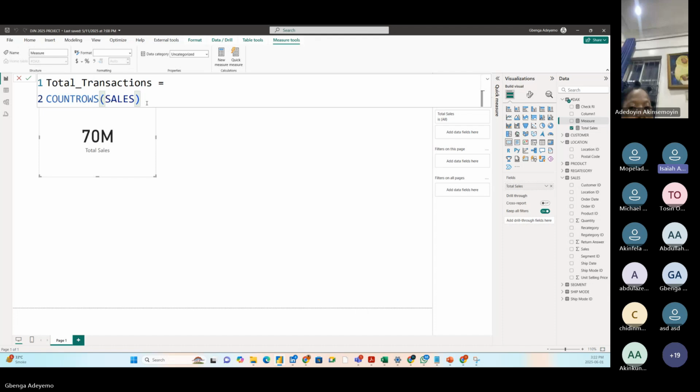COUNT only counts the number of rows that has numerical data, while COUNT ROWS gives you the total number of rows in the table, including the ones that do not have data. You said count rows counts the number of rows in a table, regardless of whether there are some columns that are empty or not. Is that it?